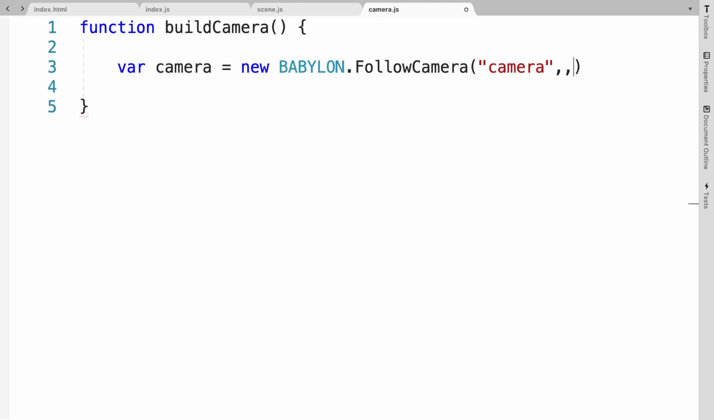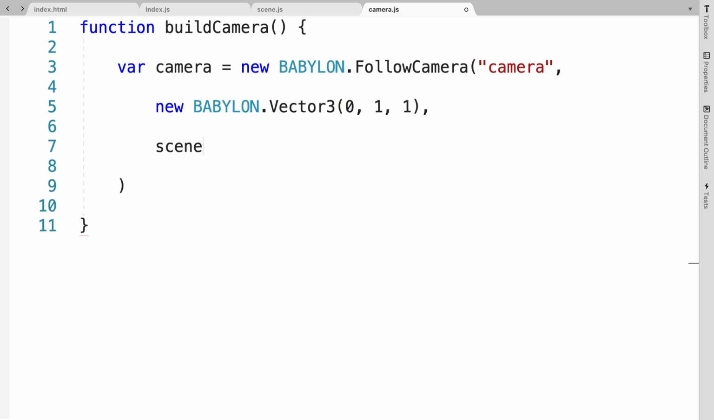We can also set here a position for it. So I'm going to set that to a new Babylon.Vector3. A Vector3 is a point in space in 3 dimensions, x, y, and z. So I'll put it at 0, 1, 1. Now, one more argument we need is the scene itself. This refers to the scene where the camera will be used. So we are using our scene.